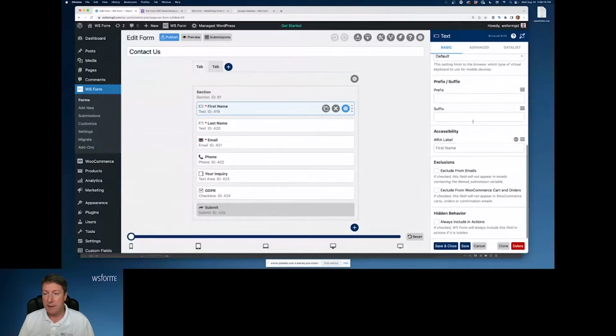And then we're WCAG compliant all the way through WS Form. You can change those ARIA labels on those fields if you want to, so you can override those. Sometimes when you put a label on a field, the automatic labeling that we put on there may not look right, may not read correctly, so you can customize that here.